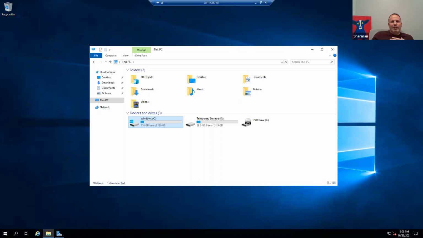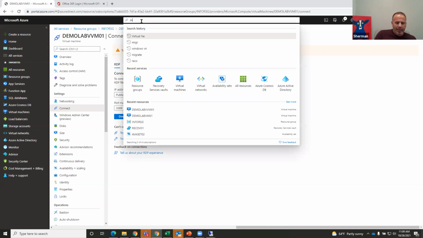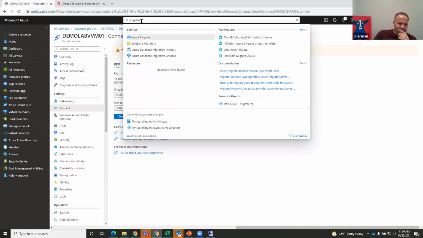Okay, so let me go back to this. Let me explain how, for customers who are looking to go to Microsoft, or migrate to Microsoft, or optimize their environment, the first thing that we actually use, there are two different ways, is the Azure Migrate appliance. I want everybody to go and type in Migrate.